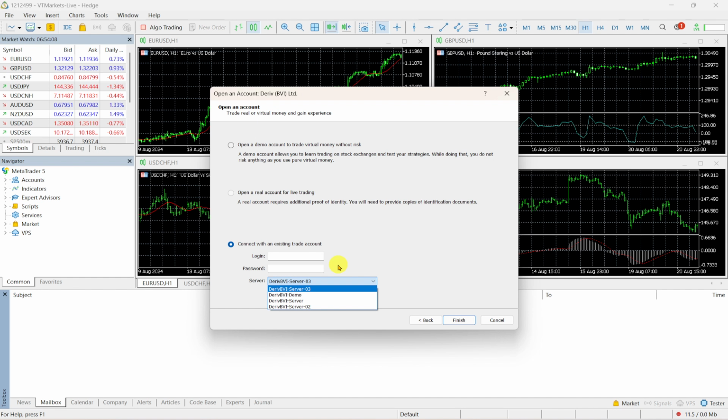And that's it. You have now gone through the steps to connect Deriv Broker to MetaTrader 5. Follow each screen carefully, and you should be ready to use your account within the platform.